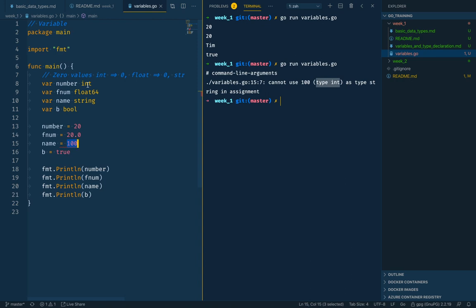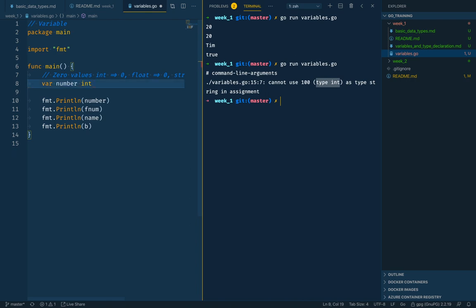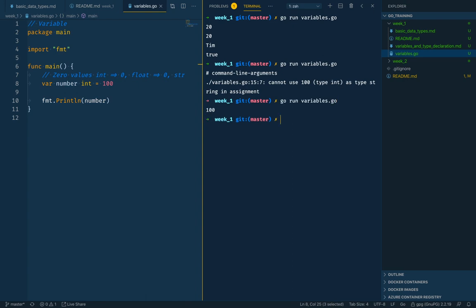Go also does something that we call type inference. I'm going to delete all this just to keep it simpler. We can actually declare a variable and assign a value at the same time. We declare the variable number and assign a value of 100 to it. Like this, Go wouldn't bother to save the default value since we've already given it the value we want saved in there.